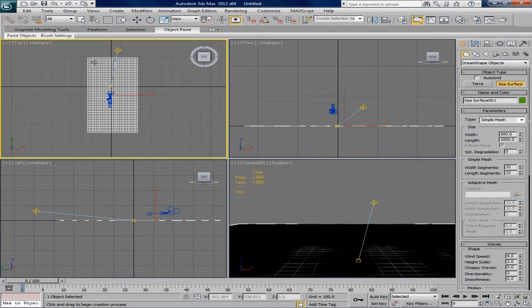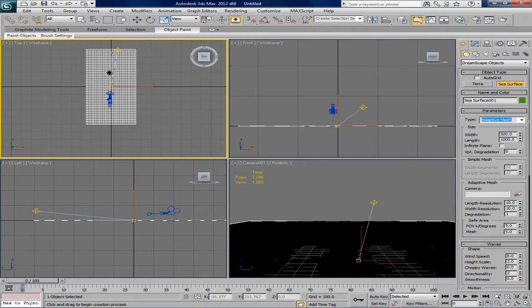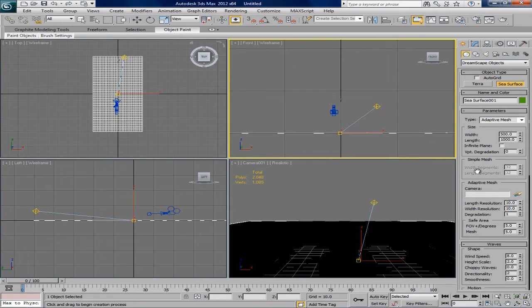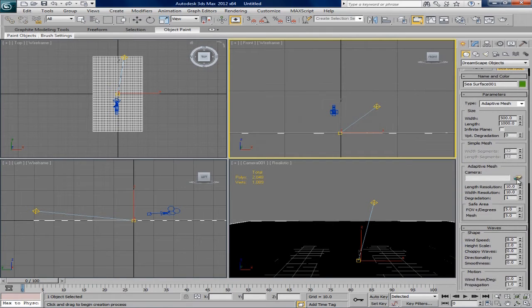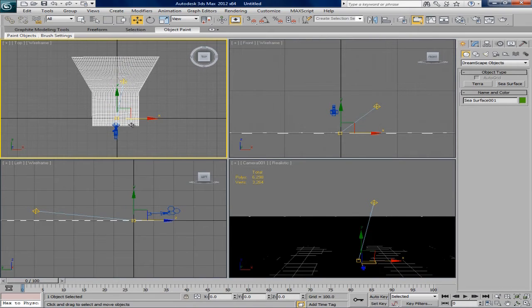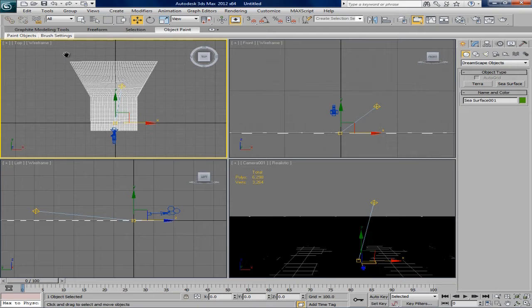And we want the water to be locked to our camera, so you want to change the type from here to the adaptive mesh. You're not going to notice anything, but now you have the ability to pick the camera, so pick camera and choose it. Now you're going to see the difference. The water goes straight and just expands like that.